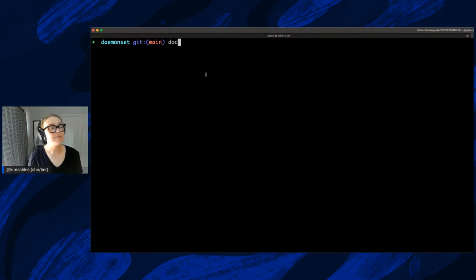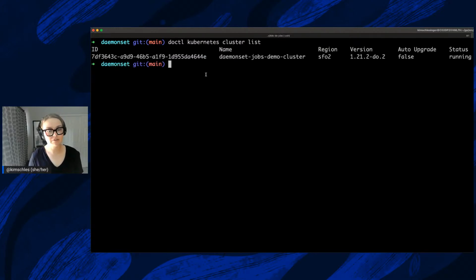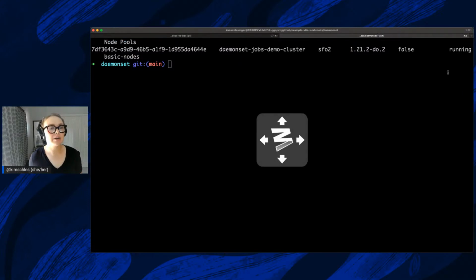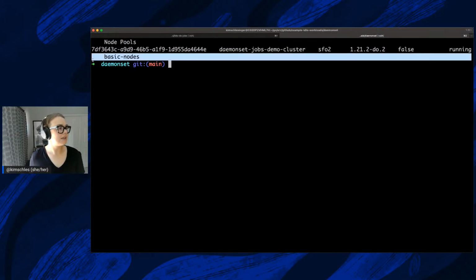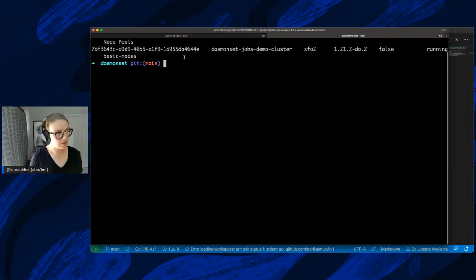So I'm using doctl, which is the DigitalOcean command line tool. I'm saying kubernetes cluster list. So it's going to show me information about my Kubernetes cluster. All right, so I have this long unique ID. I have the name of my cluster. It's DaemonSet Jobs demo cluster. And then it looks like it's off the screen. There we go. You can't see it because it's so big, but the node pool is called basic nodes.